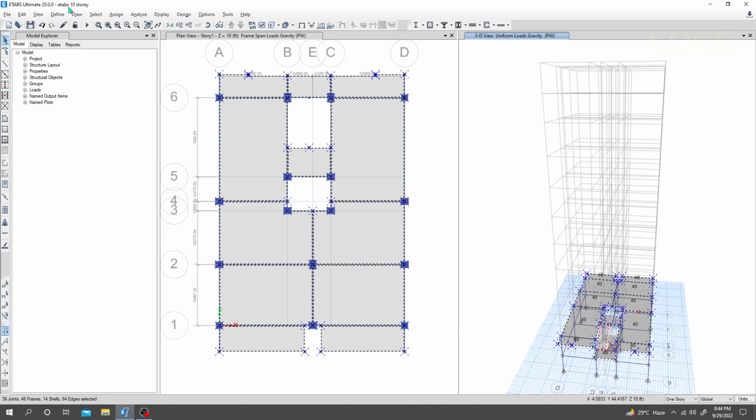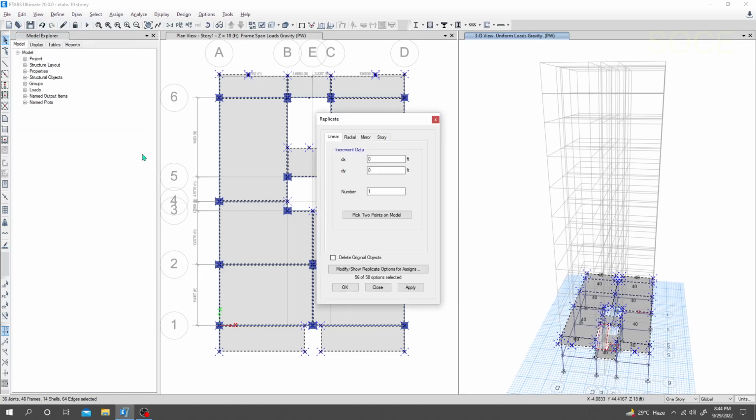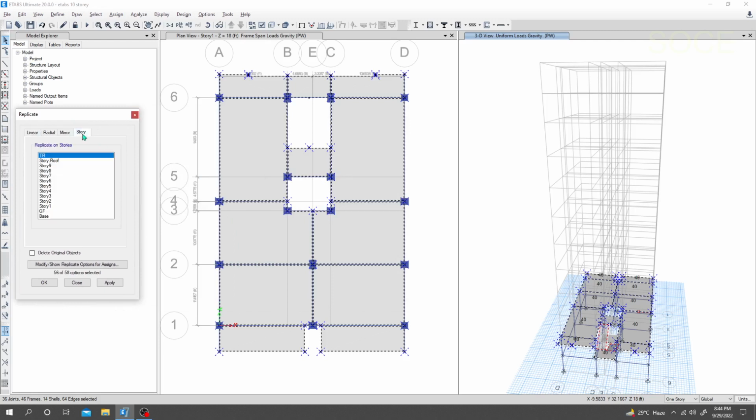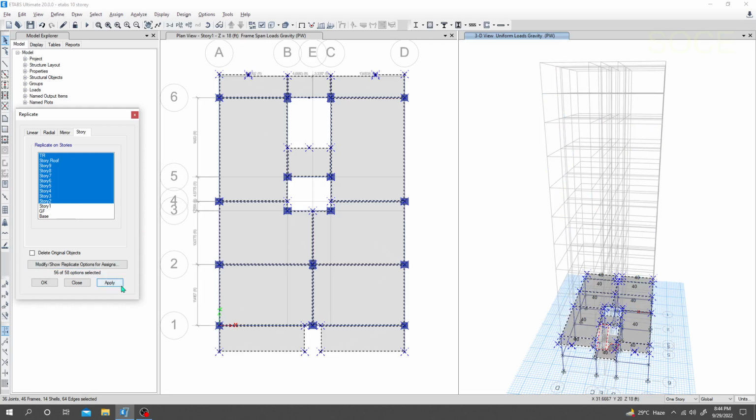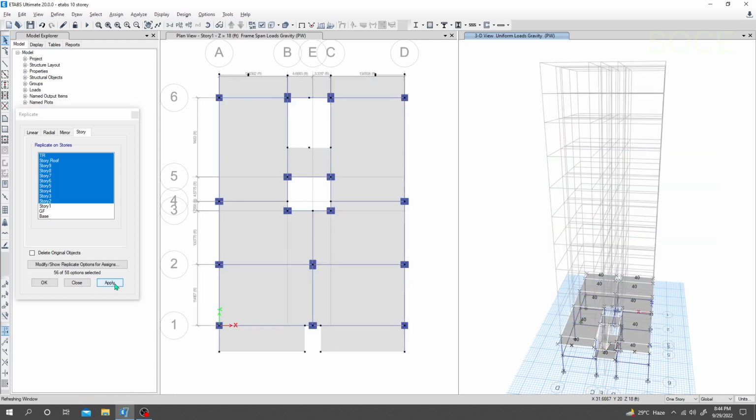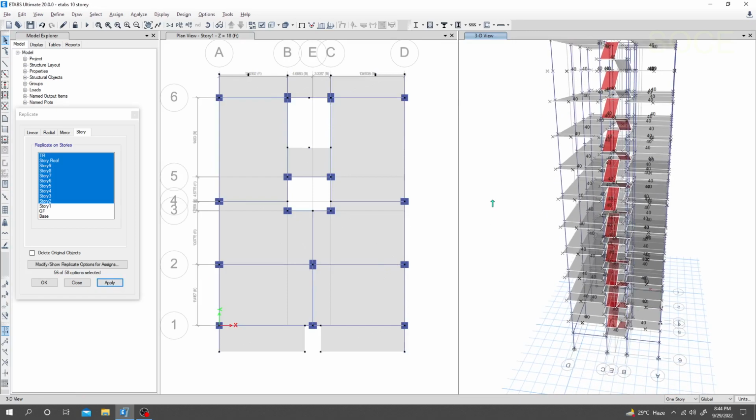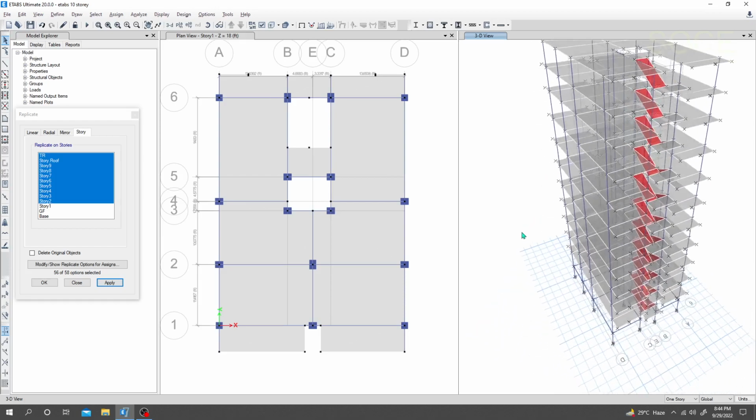I'll click here, Edit, and from Edit click Replicate, and from Replicate we'll replicate by story, from Story 2 to Terrace. I'll click apply, and when you take your mouse on apply, you can see how it will replicate. Just simply click apply, and see, our model is almost ready, right? You see that our model is okay now.